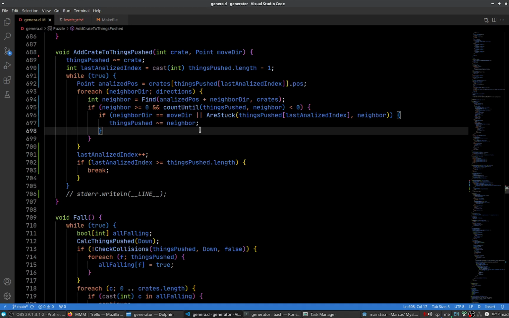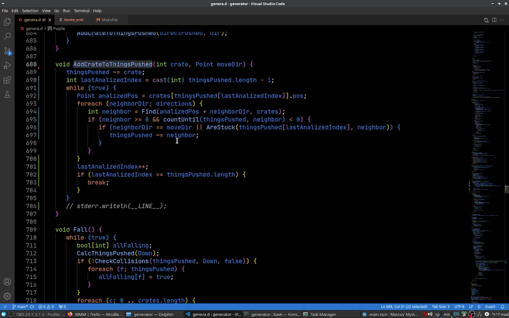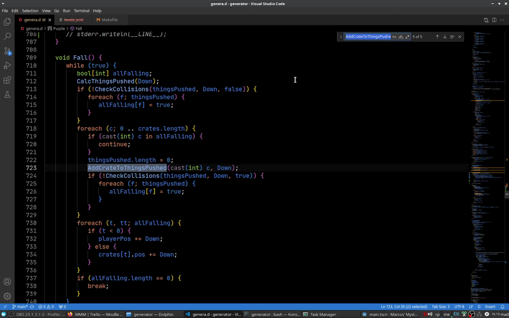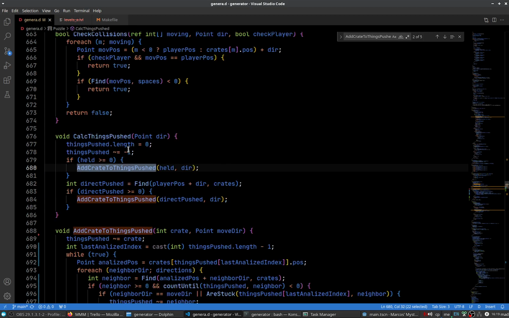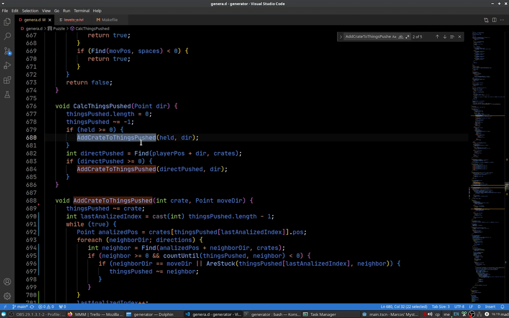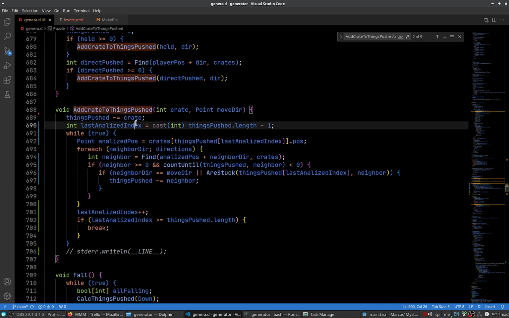Okay. Let's analyze a bit more. Let's check again the ways in which we call this function, because here we call it after resetting the array. Here we call it twice. This could be different. Okay. Let's check.